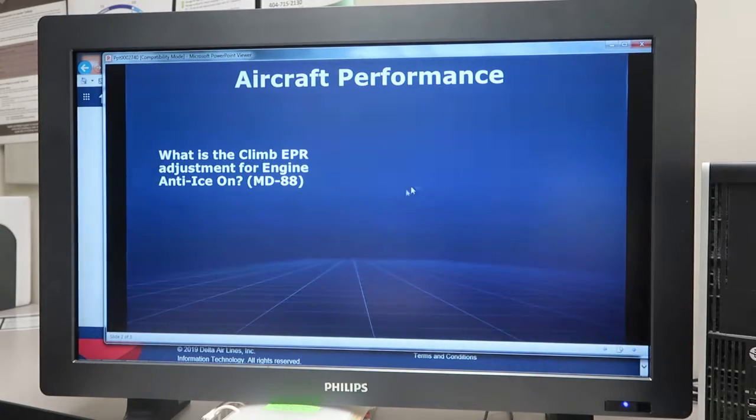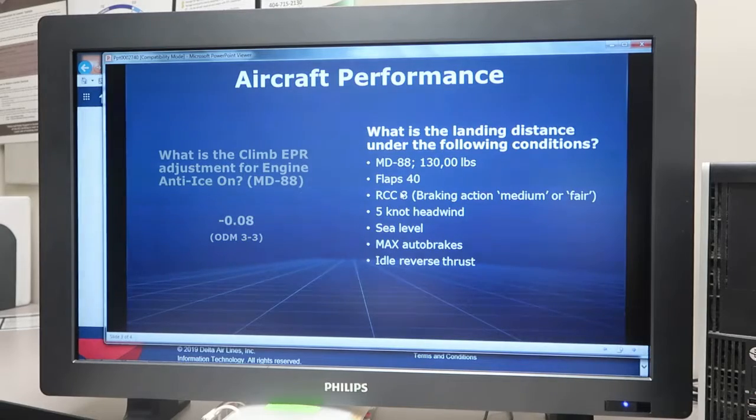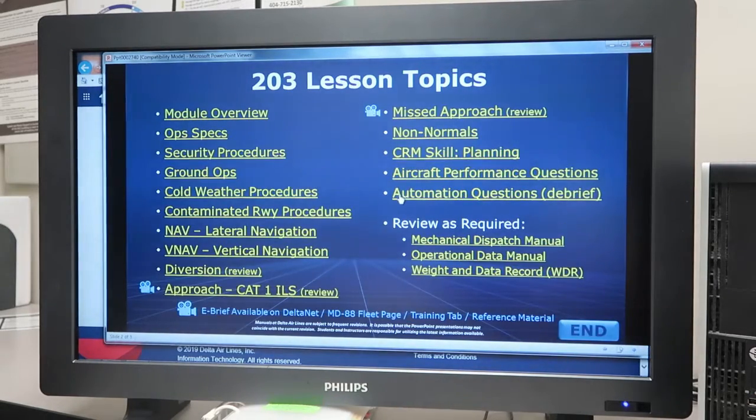Also, there are aircraft performance questions. You've seen these before. If you're briefing a 200 series, take a look at the performance questions ahead of time. That way you'll know where to find the information.